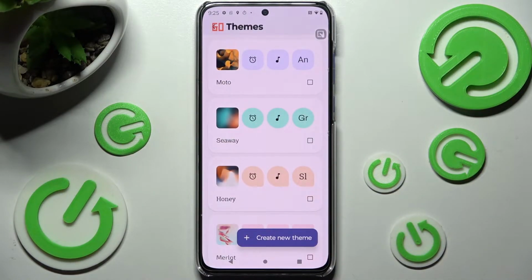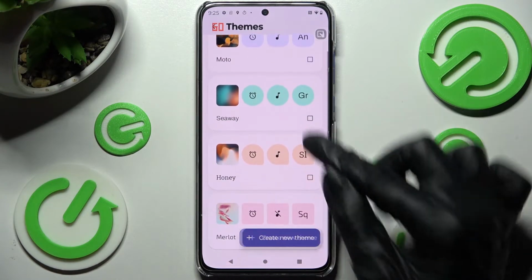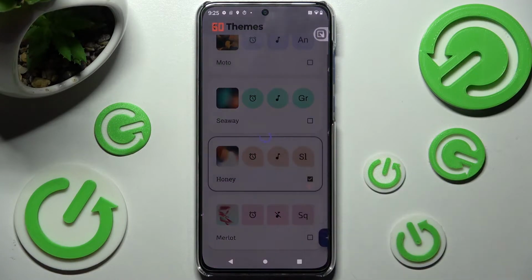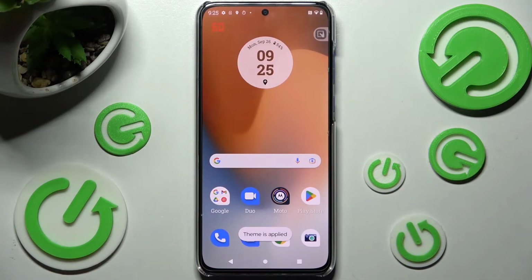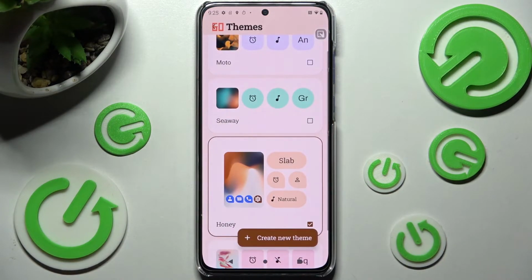Now you can apply the best one for you by clicking on this square icon. So I will go with maybe honey. Now when I click on this icon and click on Home button, as you can see, theme of my Motorola has changed.